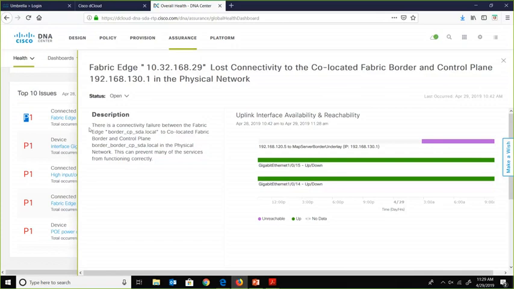Here we can see there's a connectivity failure between the fabric edge and the border and the control node. Yeah, that is a big issue. If an edge node cannot talk to a border or control node, anything behind that edge node is dead. Yeah, that is a severity 1, a P1 case right there.